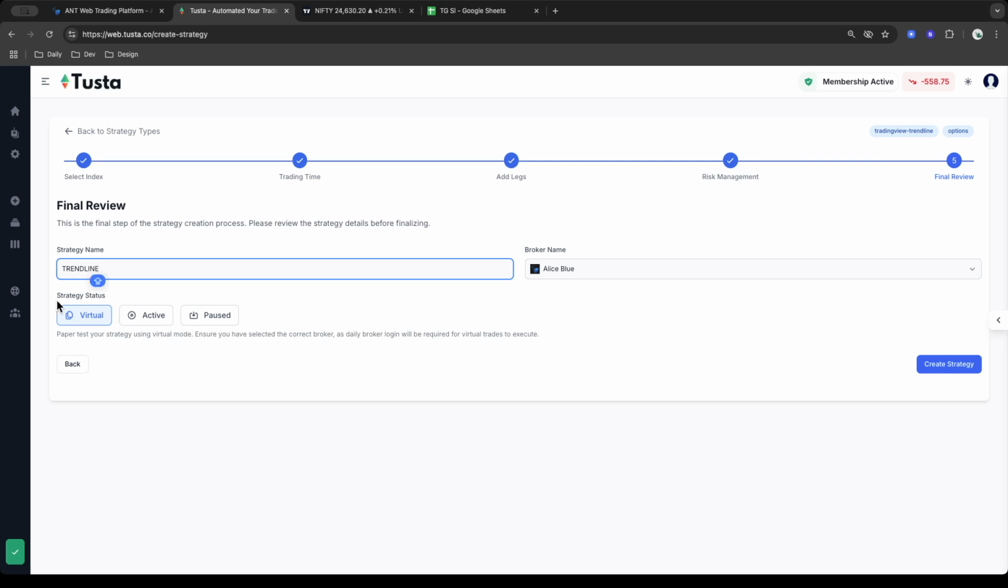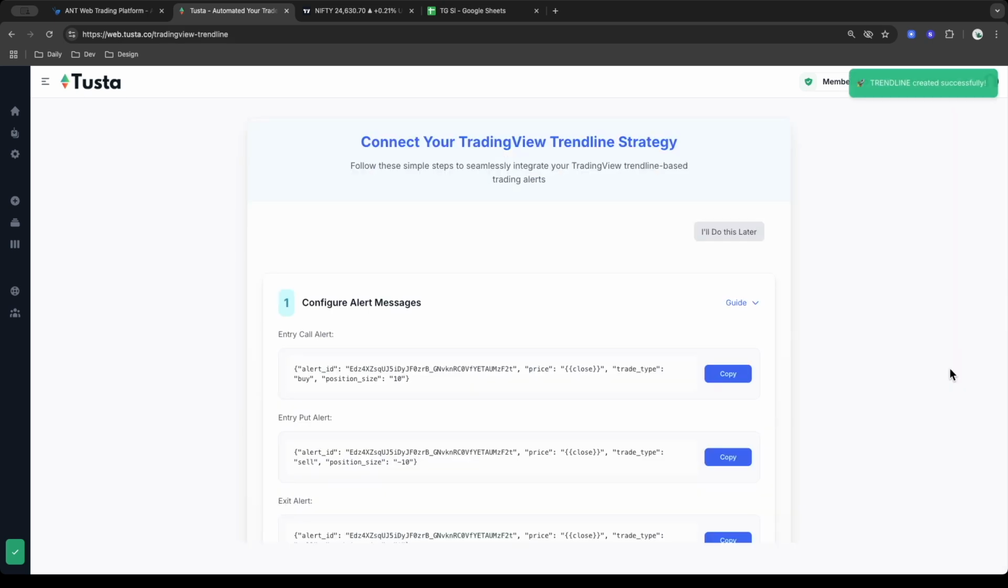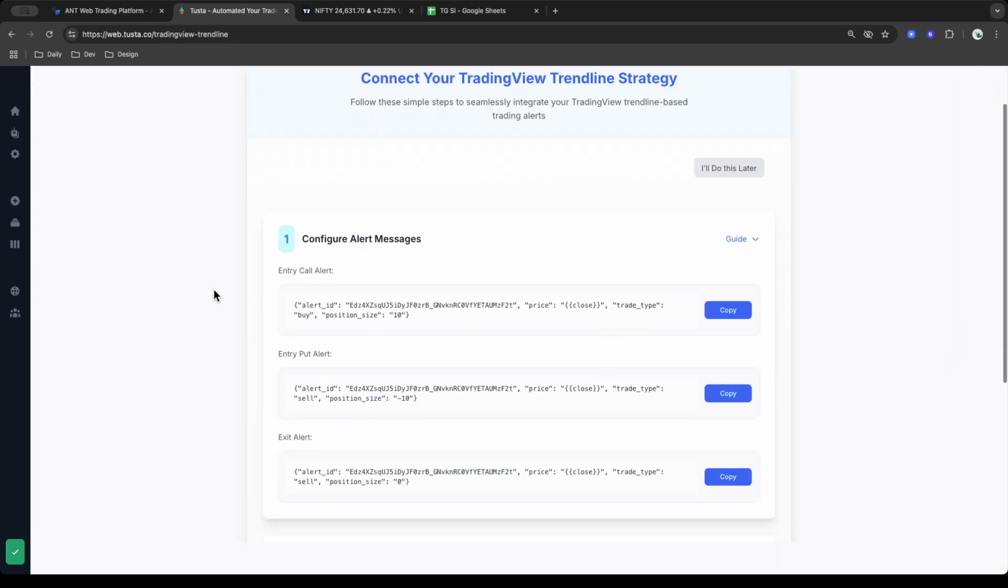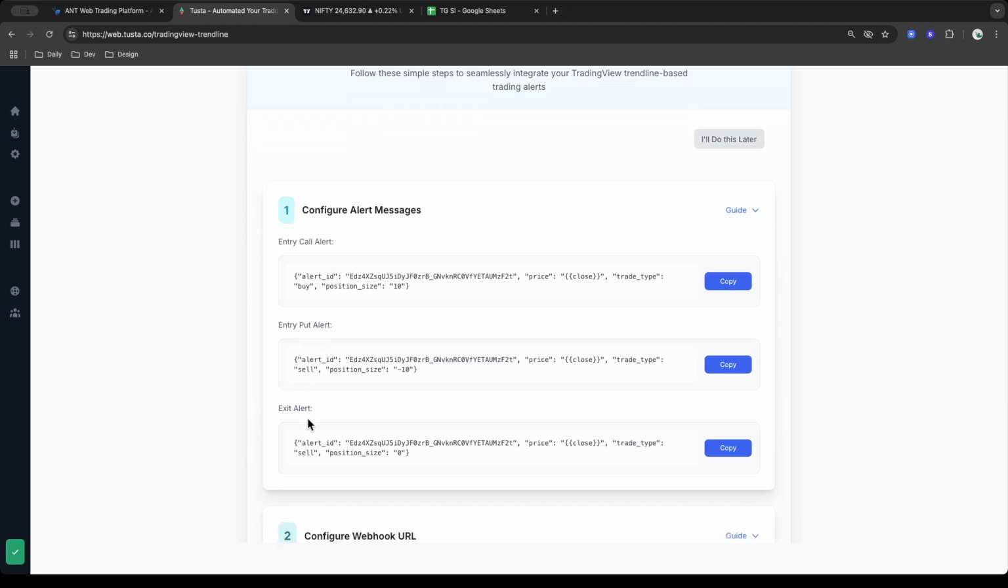Let me just give a name, trend line, and my selected broker, and let's say create. It will give you three alerts. One is for entry call, one is for entry put, and one is exit. Let me explain these three alerts.